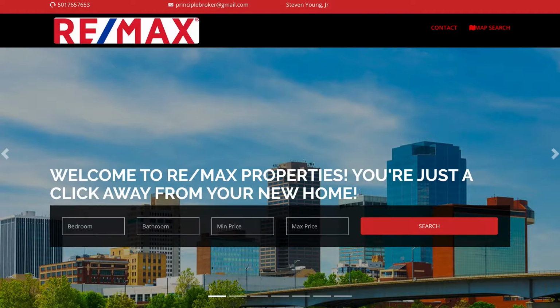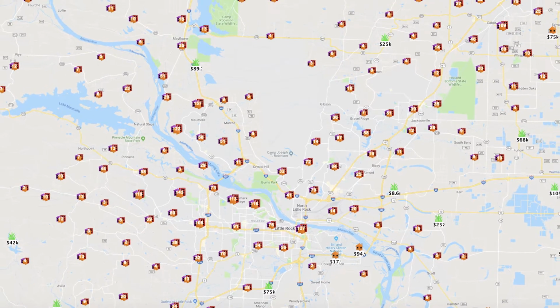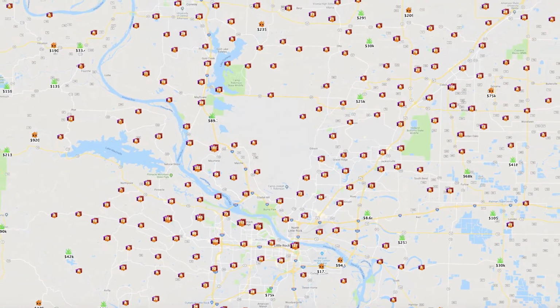One more thing before we start. I want to make sure you understand our map. It contains homes from MLSs all over Arkansas and from Tulsa to Nashville. We are expanding nationwide next year. The homes on this map are all active, and it is updated every 10 minutes. So, if it's not on the market, it's not on the map.